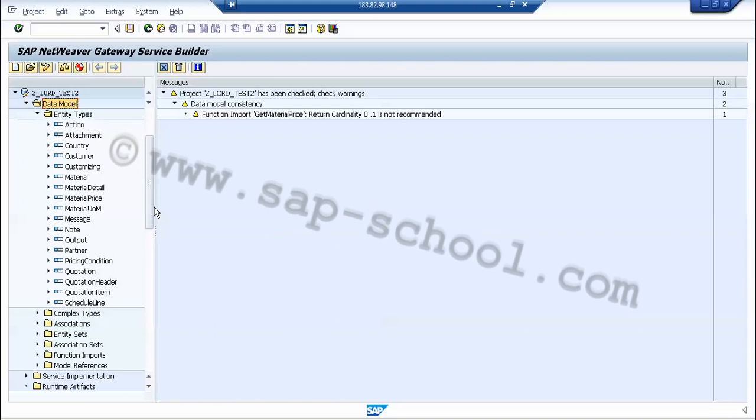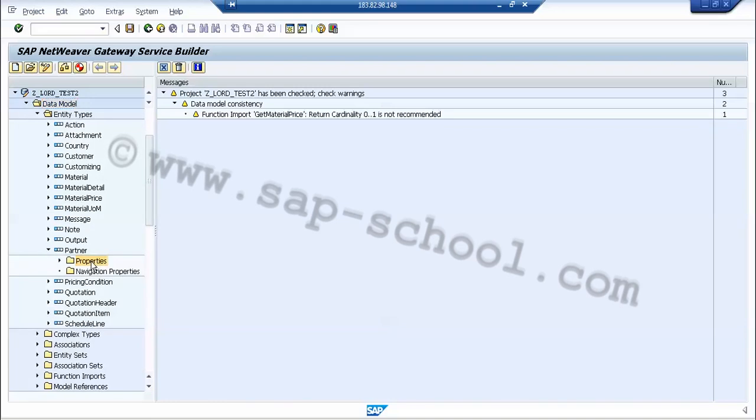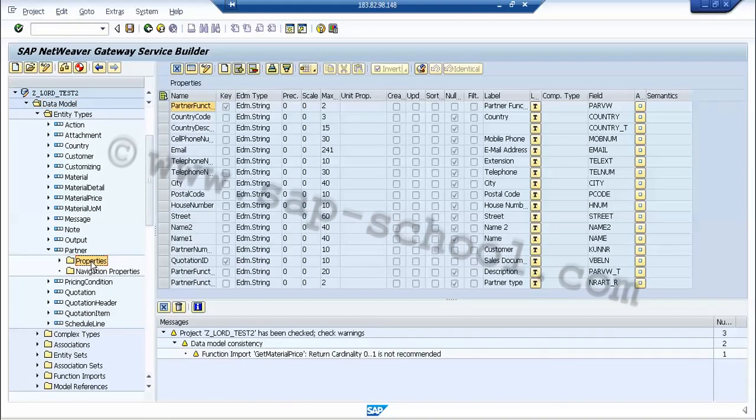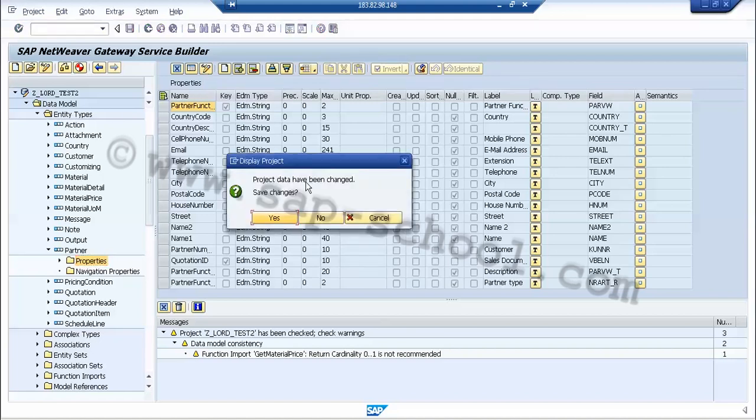After that, in our extension project, we can drill down to the properties of the partner entity type, and we can double click it. So here we have the partner entity. We have to double click the properties of it. Right now it has all the properties which came by default. So we have to click on the edit change mode. Yes, I want to save it.